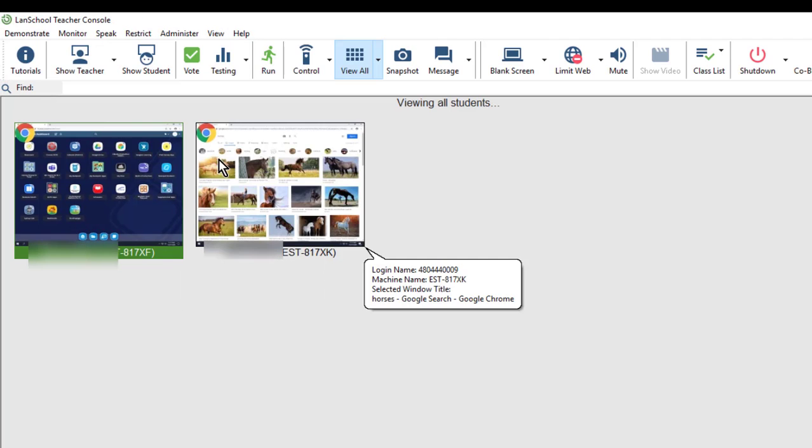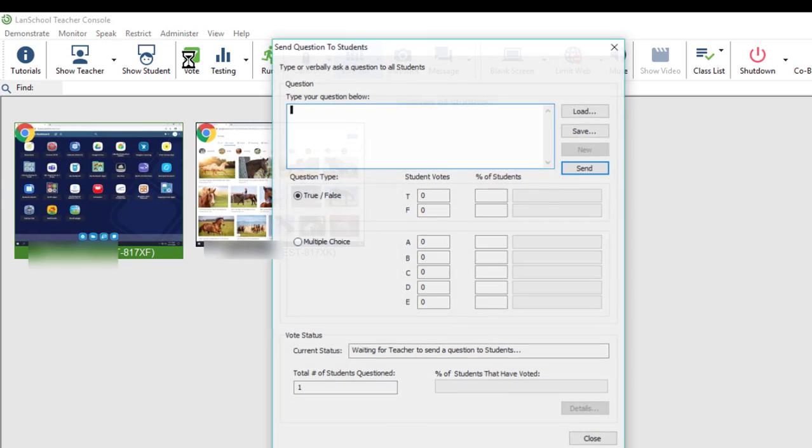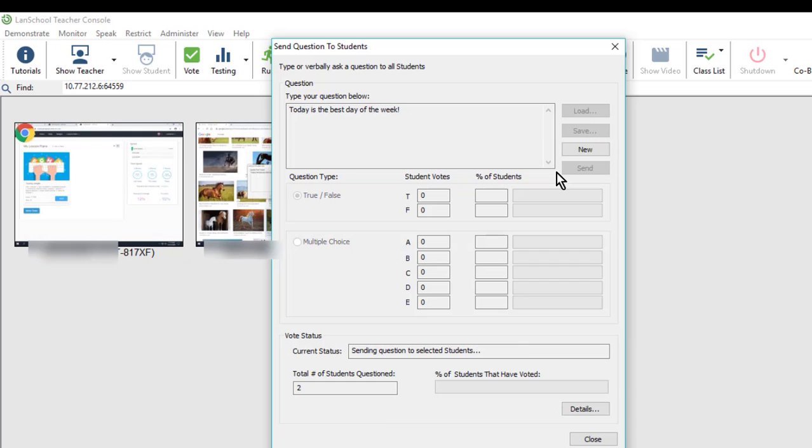All right, let's take a vote. I want to do a quick monitoring, so I can do a quick true-false or a quick multiple choice. I can have the questions preloaded, and then I send them out to my students, and as soon as they answer, I get some data.